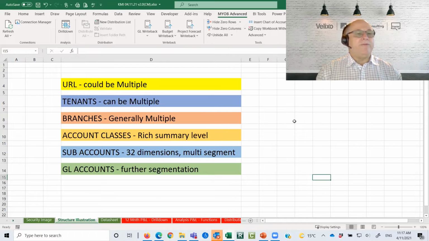Then you've got a summary level called your account classes, and everybody's got them. Some people have used them incredibly creatively to create reporting that makes life very easy for people like us or yourselves when you use a tool like Velixo. But they're a summary level, and a lot of the reporting I'm going to show you is at that summary level. When you drill through, you drill first to the summary level, so you can see the GL accounts in it, and then you drill right through into MYOB Advanced, okay?